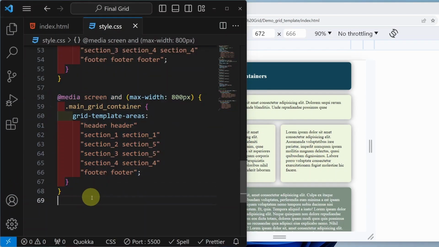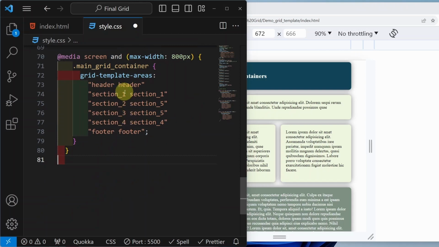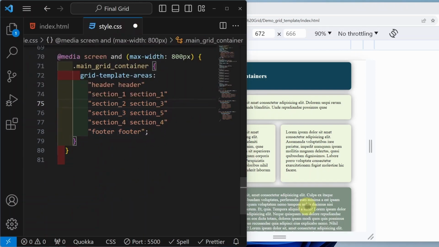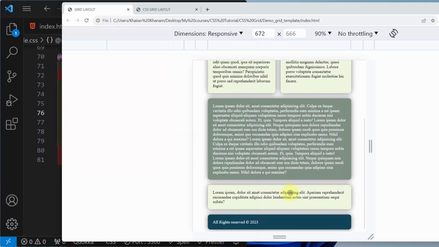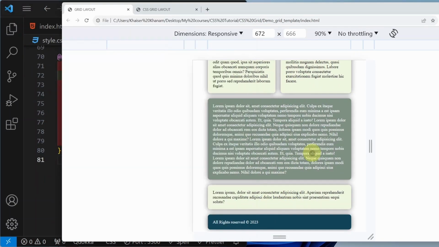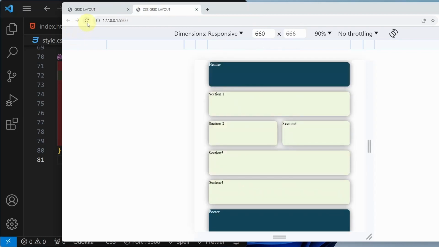Copy same thing, below paste, section 1, then we have section 2, section 3, 5 is covering whole thing. So we will write 5 and this will also be 5, and 4 is covering whole thing, and finally we have footer. Save this, come, refresh this one. Now you can see we have section 1, 2, 3, we have 5, we have 4 and we have this footer.